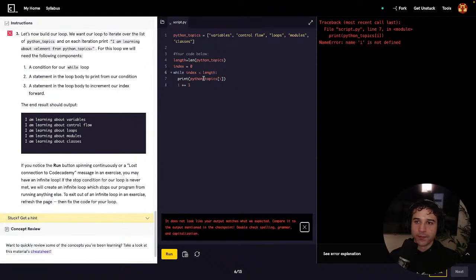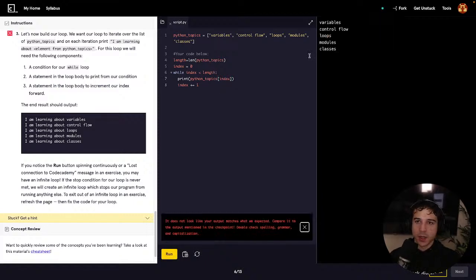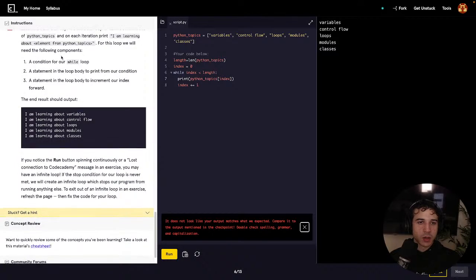What'd I do wrong? What'd I do? Script and module name I is not defined. Oh, index. Name I is not. Where'd I put I? Does not look like your output matches what we expected. Always wrong. What'd I do?